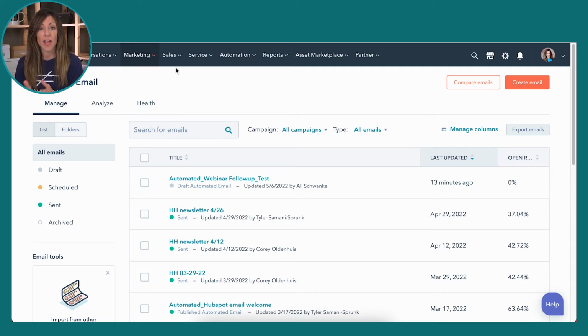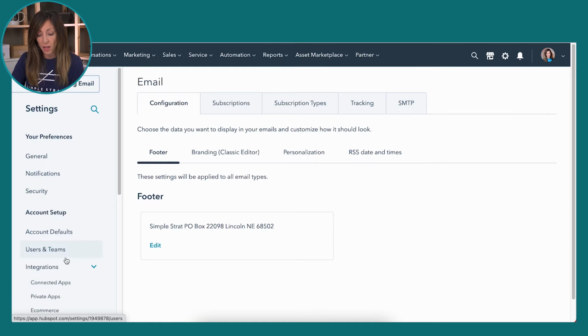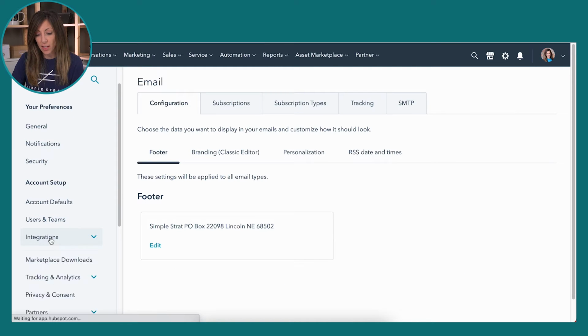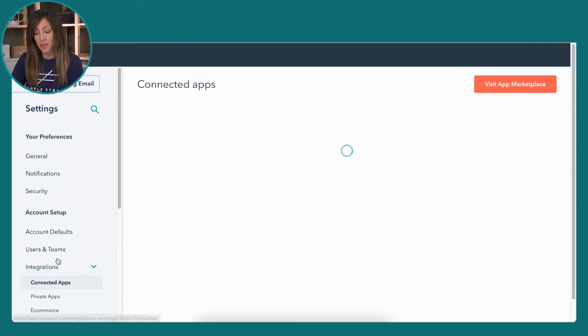So before I do any of that though, I do want to make sure that my HubSpot is synced with Zoom, and we're going to do that over in the integrations area. So go here to your little gear icon, and we're going to go into integrations and just click on that integrations area and connected apps.